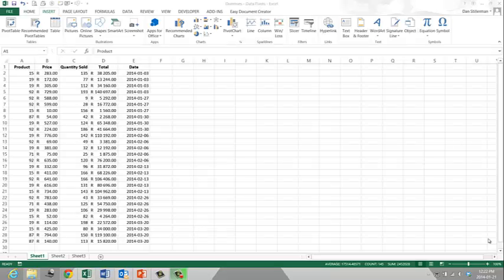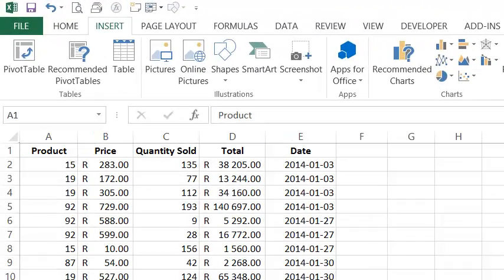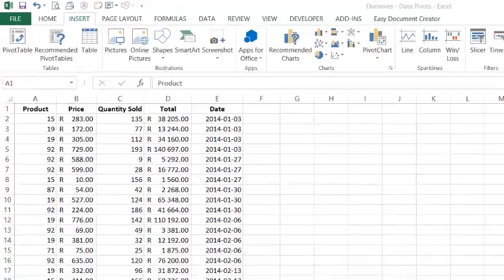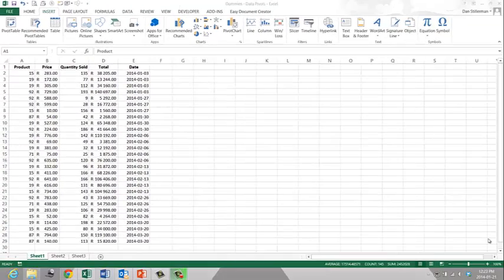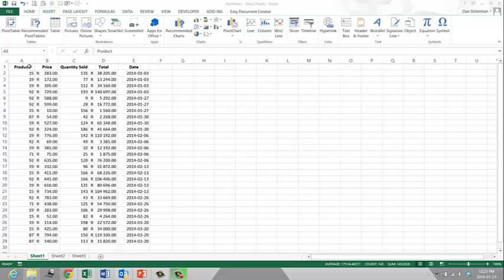Let's now look at a simple example where a pivot table can be your dashboard. I have here a simple database of products. As you can see, the column headings are product, price, quantity sold, total, and date. I want to know how many units of each product were sold, and I want the data to be organized by date. In particular, I want to know how many of product 19 were sold on the 3rd of January 2014. Step 1. Select the data range, including the headings in the top row.